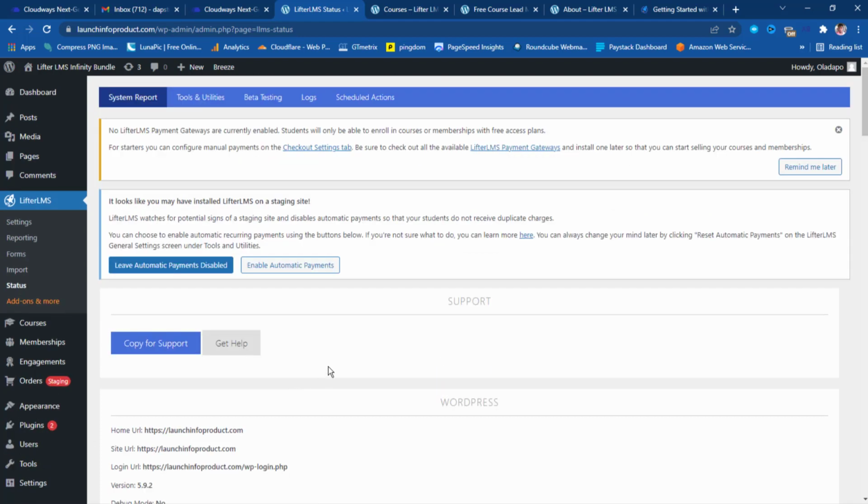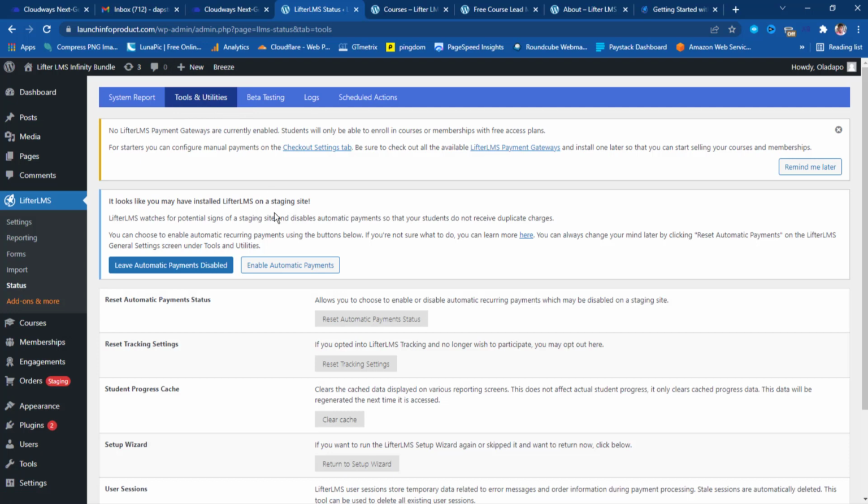If you have some things that are not good, you can copy for support or get help, and you can come down to your tools and utilities. Okay, so the first thing we have here is to reset our automatic payment status, and that's exactly what we need to do for us to remove these orders from staging. So what we have to do really here is reset automatic payment status.